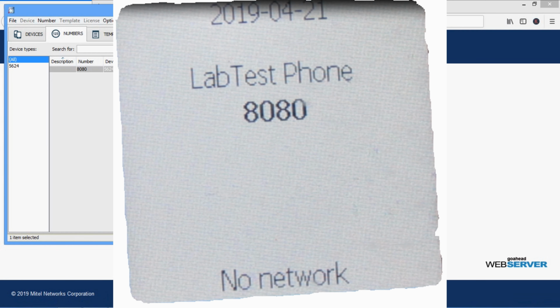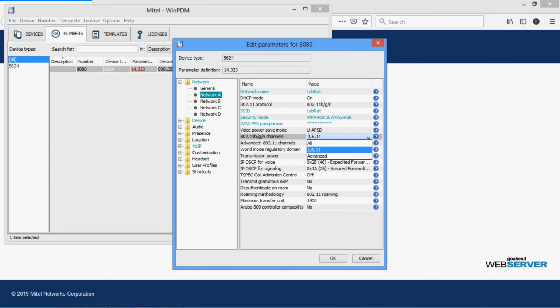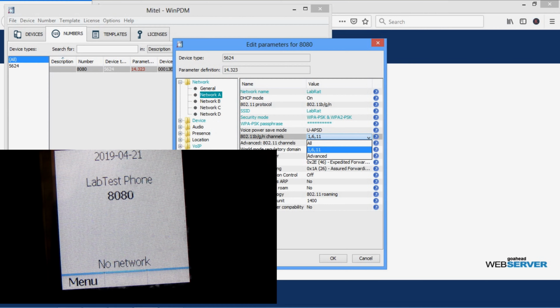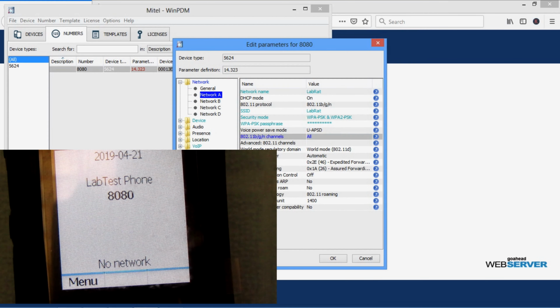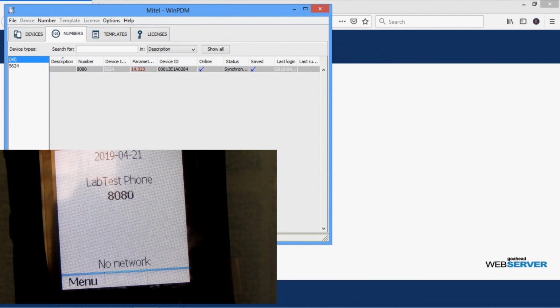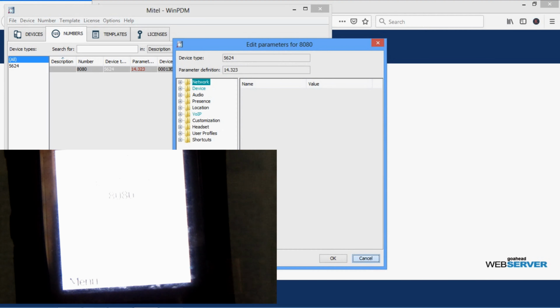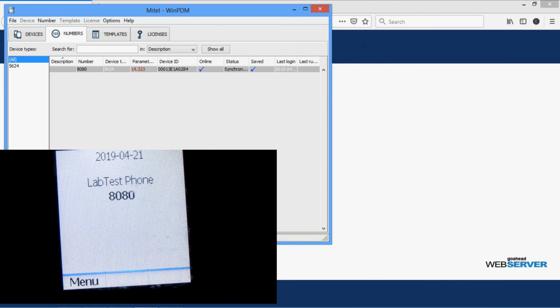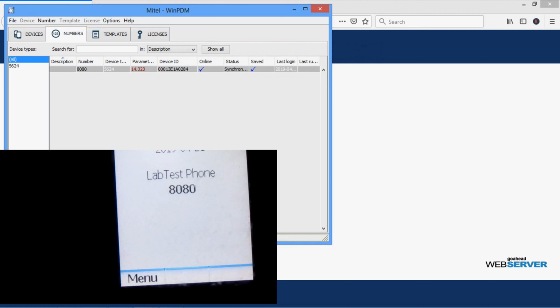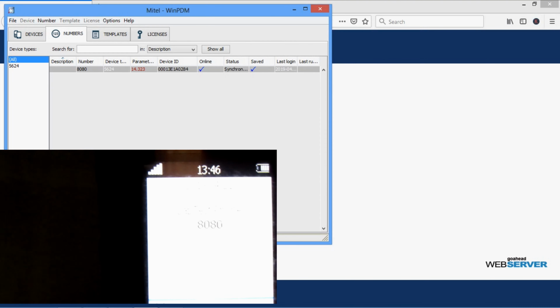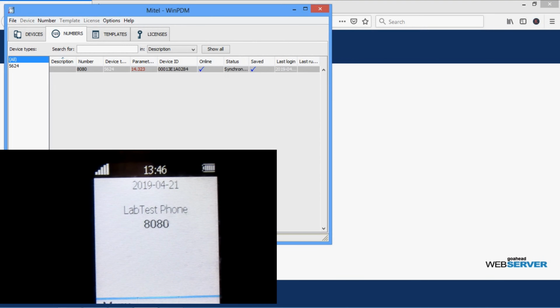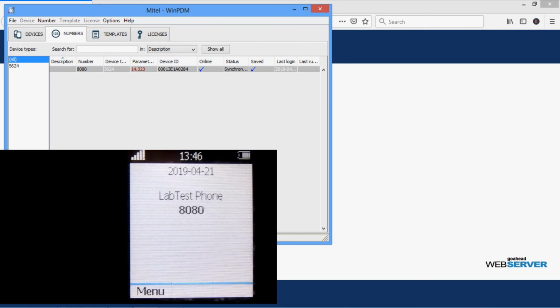Now the phone is displaying no network, which means we have to come back here and retune a few things. Because it can't see the network, we have to play around with the channels. So I'll just go to all channels and say okay, and then associate with the device. And the phone has come up now. You can see the network. The phone has come back up now.